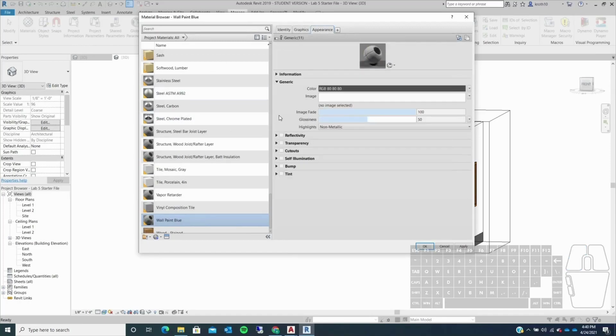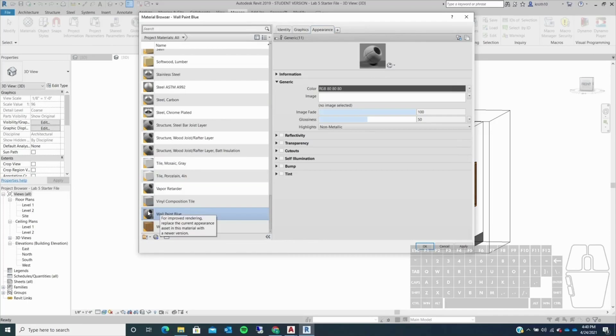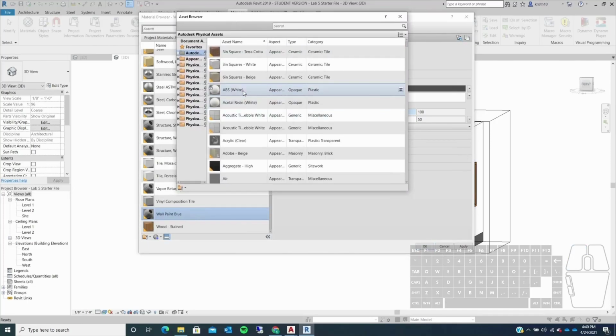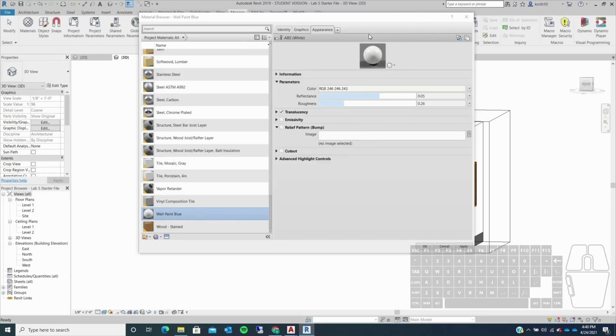And then if you remember from lab 4, I mentioned that these materials with the little triangle on them are old materials and they don't render as nice. So I want to swap this asset out to make it a little bit nicer. So we're going to click on replace this asset. Then I'm just going to choose this default ABS white, and I'm going to replace it with that. And that'll give us something to work with now.